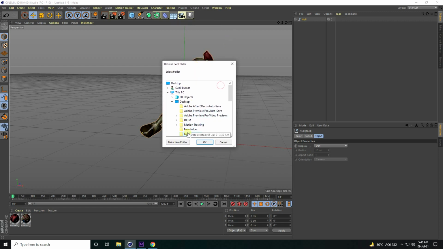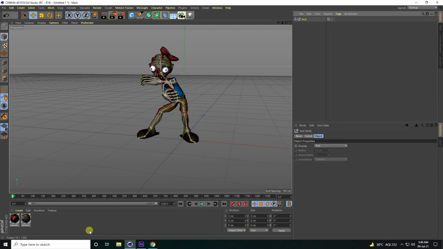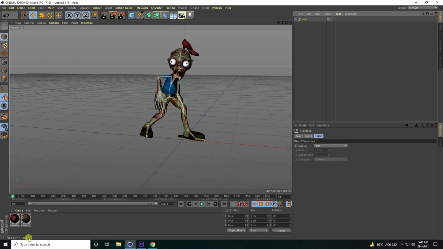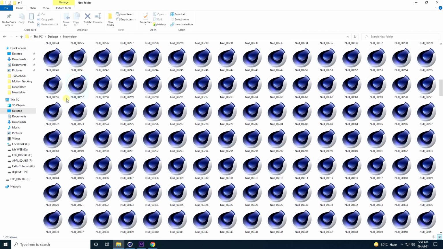And create a new folder like this, like animation. Press OK. See guys, that's my simple setting and don't change anything. So press OK. See, that's my frame. Okay, my framing is finished. Now I show you my frames. See guys, that's my frames.